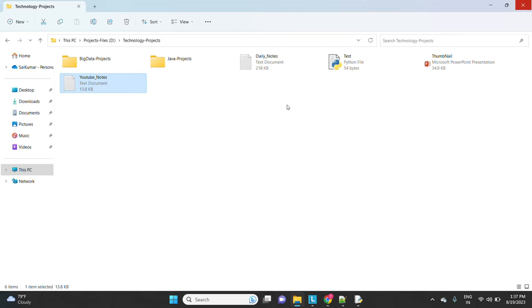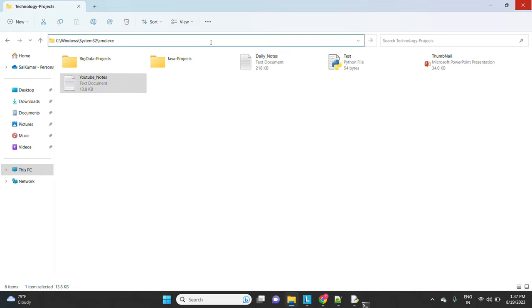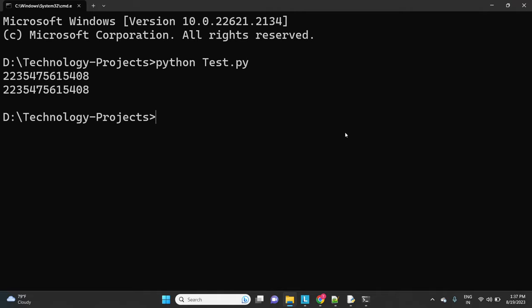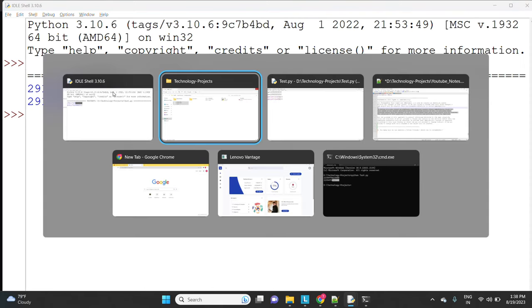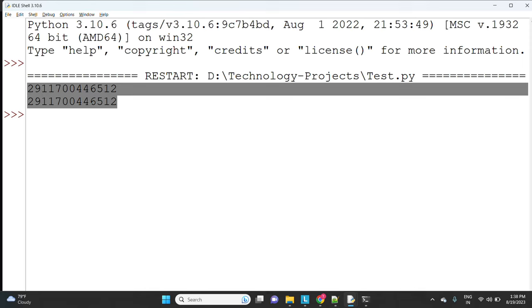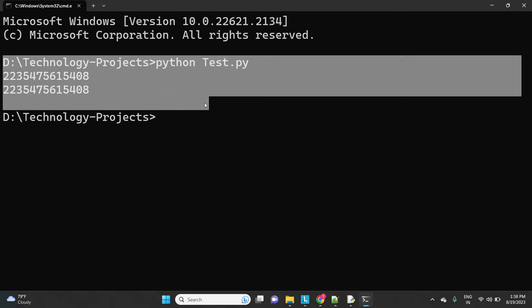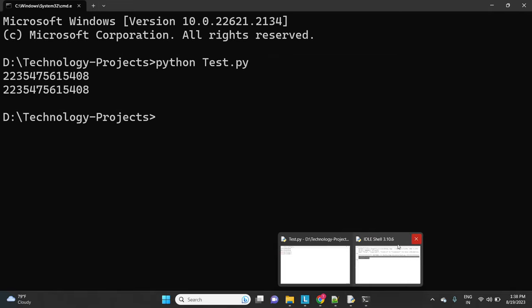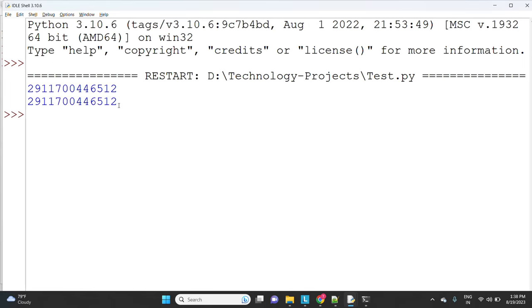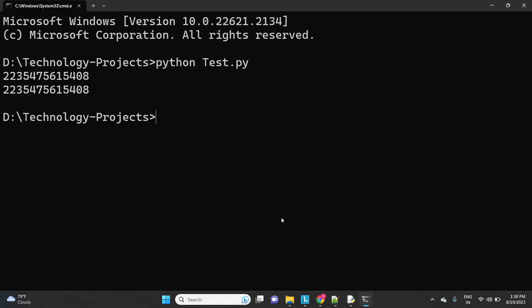With respect to the command prompt also, if you run python test.py, here also it is giving the same id. Don't think that here it's one id and there another. IDLE is the Integrated Development and Learning Environment, which you get by default when you install Python. After installing, we can execute Python programs through the command prompt also. So for a and b I'm getting the same id in IDLE, and in the command prompt also.